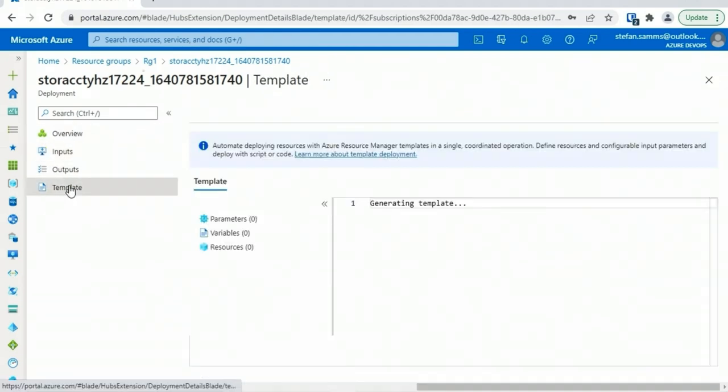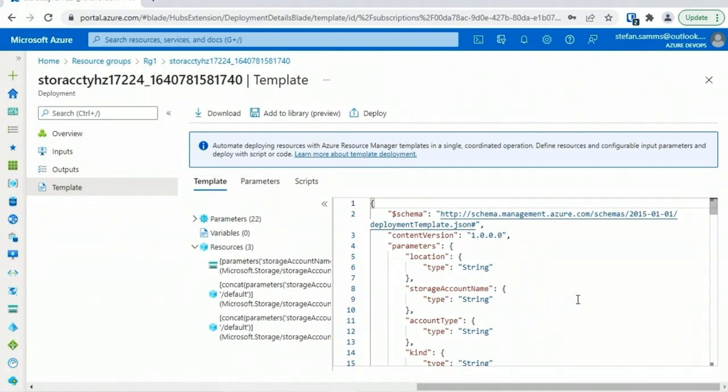And of course, I can click template over on the left to get the ARM template, the Azure Resource Manager template for this particular item. And of course, you could download it, you could tweak it or change it, you could even deploy it. That's the same type of thing we saw here in the overview where you can redeploy.